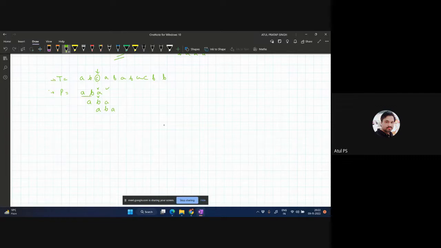What is the length of this pattern? 3. And the first character is not matched, C and A. Also, you can see that this C does not exist in this pattern. So after shifting one position, you will not get the matching pattern. If C does not exist in this pattern, definitely you can avoid all three positions for the searching. So we can shift our pattern by three positions directly.